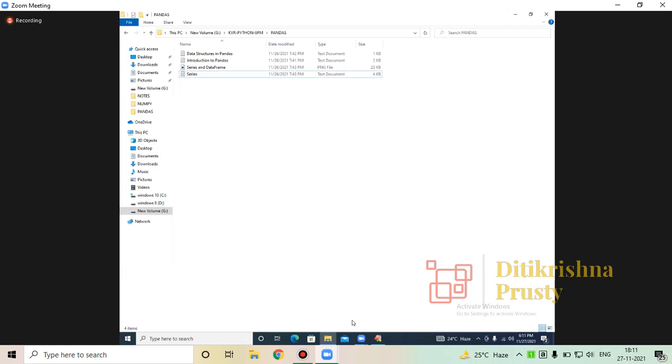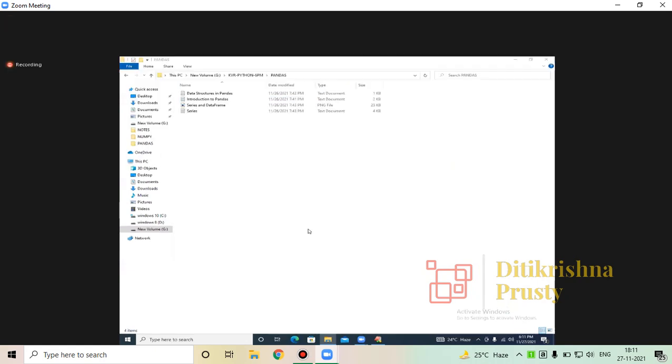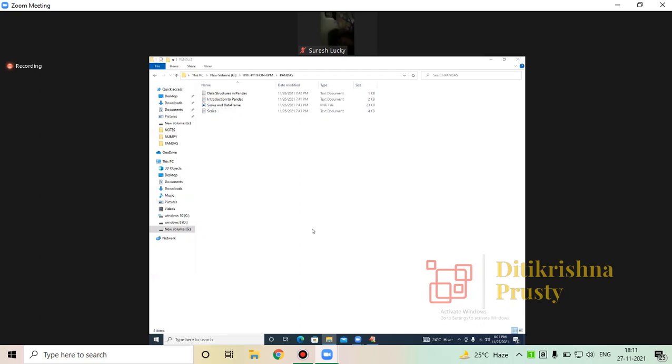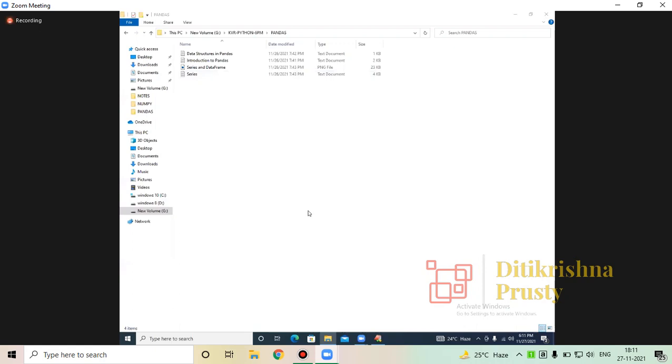So how many data structures are there to organize the data in pandas? Three are there. What are those names? Very good, super response. Series, data frame, and panel. How do you define a series? A series is a one-dimensional labeled array.